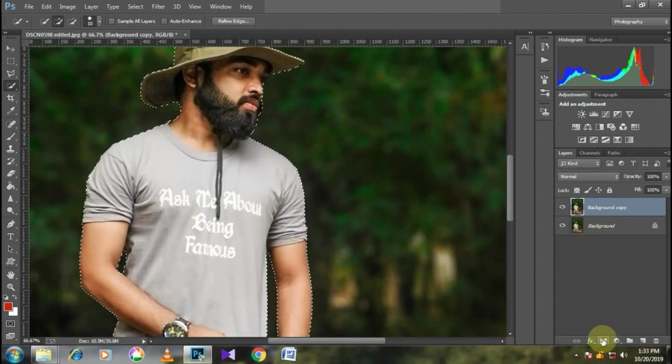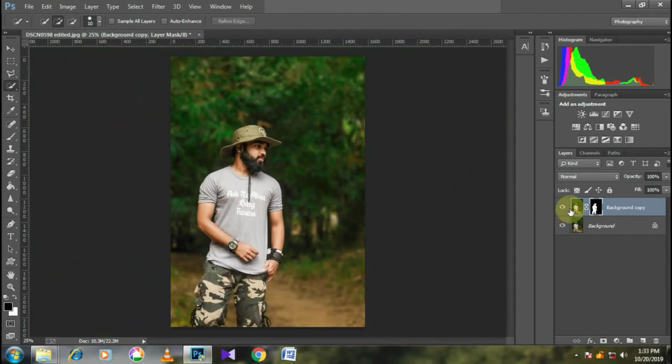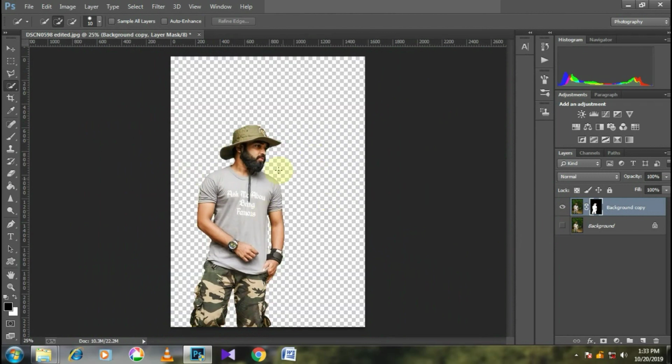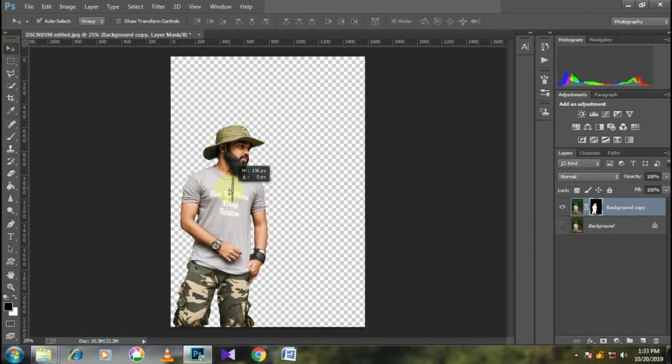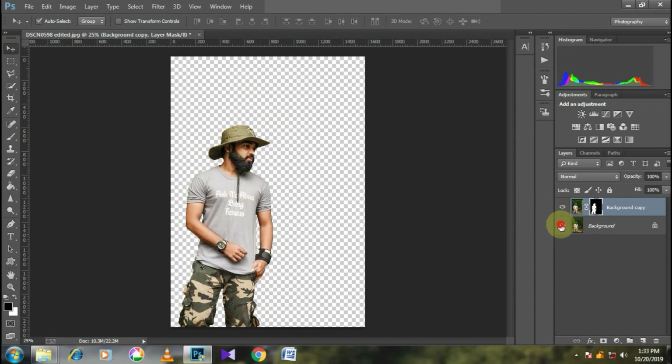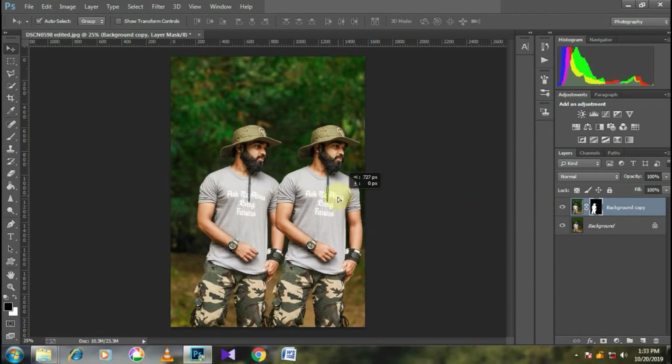Now hit the layer mask icon. The background is already removed. Let me hide the previous layer to show you. As you can see, the background is already removed. In this way, you can use your image anywhere.